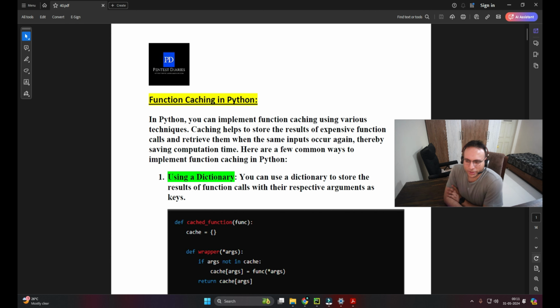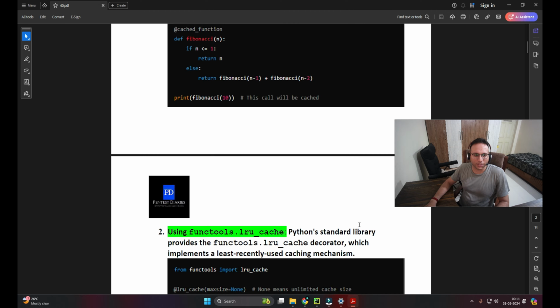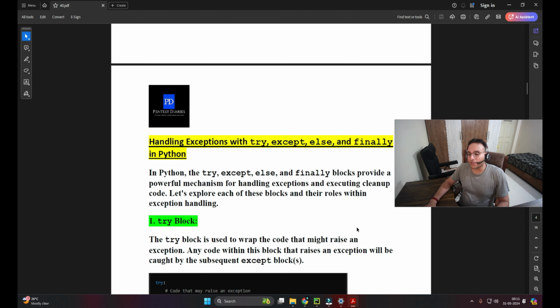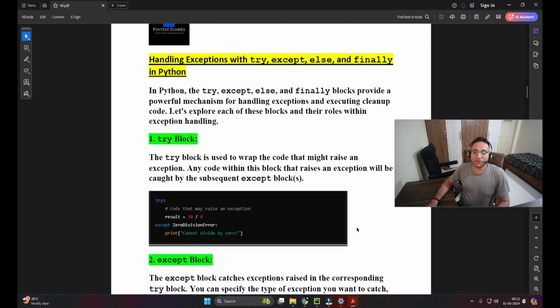Going further, we'll talk about function caching in Python, one of the concepts we have to discuss. After that we go to the next section, handling exceptions, which is most important. In a couple of cases we get errors because appropriate error handling is not defined in our code itself. We will do it with try, except, else, and finally, and cover these concepts in this video with code snippets.